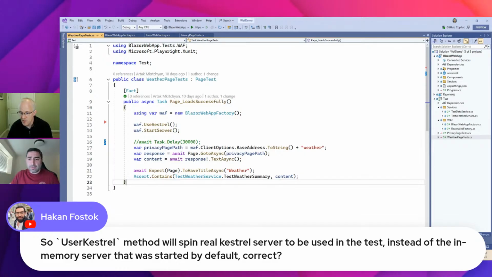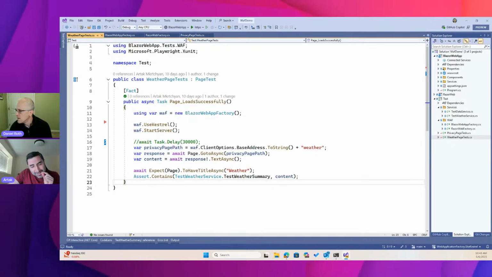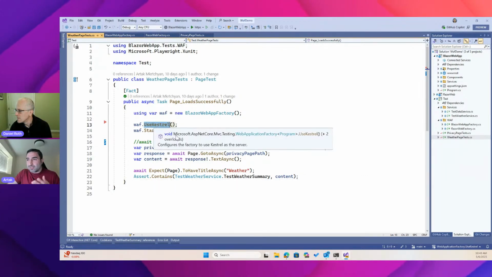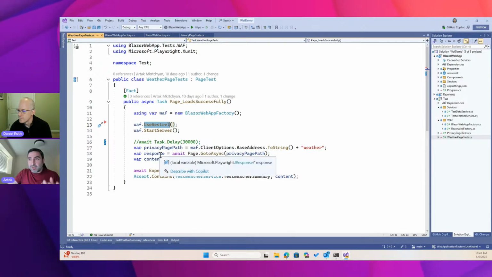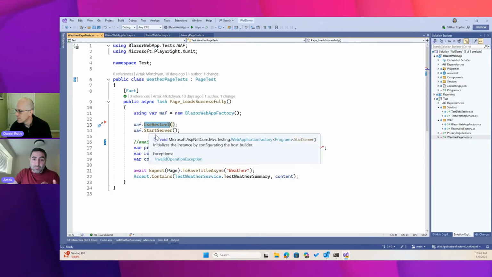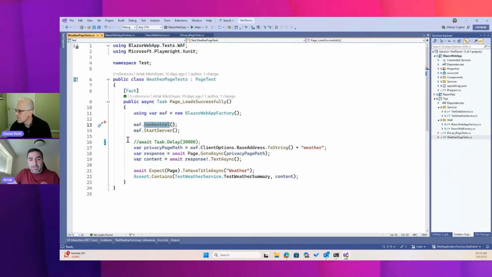Hakan was asking about the UseKestrel method. It will spin up a real Kestrel server to be tested instead of the in-memory server, and yeah, that's correct. This is showing actually opening up a port and using a real Kestrel server so that you can enable things like automated browser testing. Just one tiny clarification there, and most probably you already figured this out, but UseKestrel or some other overload of it are just configuration methods. The StartServer is the one which ends up starting the underlying server.